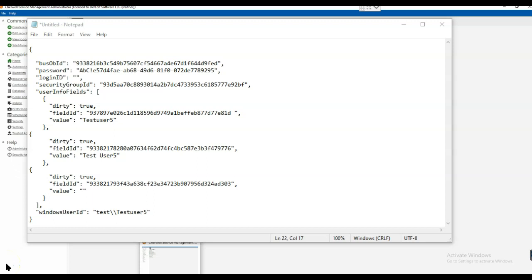Hello, this is Douglas Robinson with DefEdit Software, and in this video we're going to talk about creating a new Windows user or LDAP authenticated user through the Cherwell REST API.